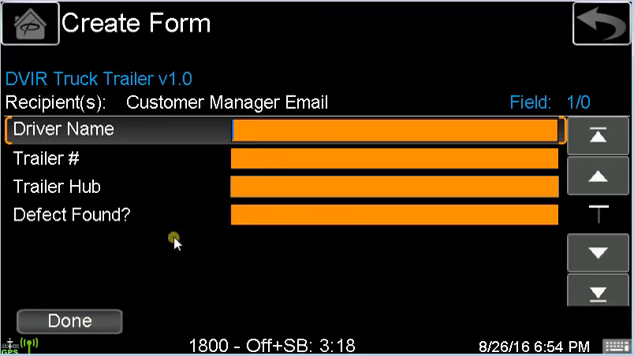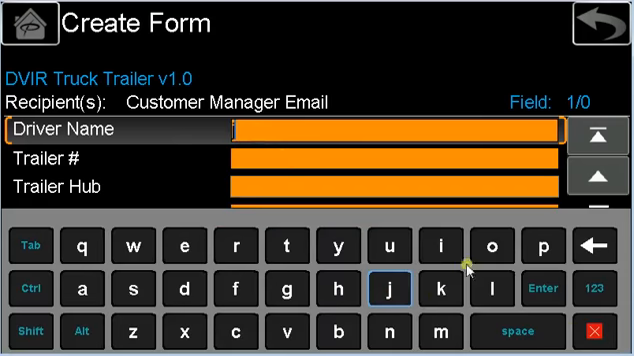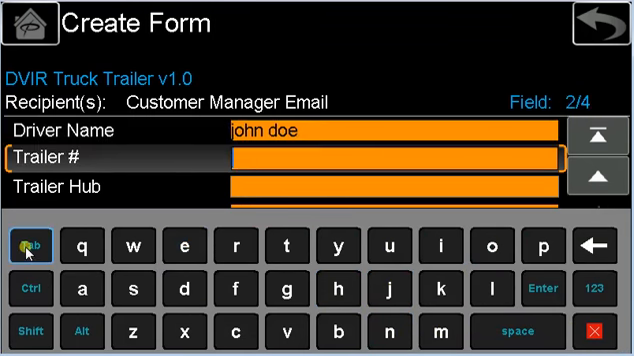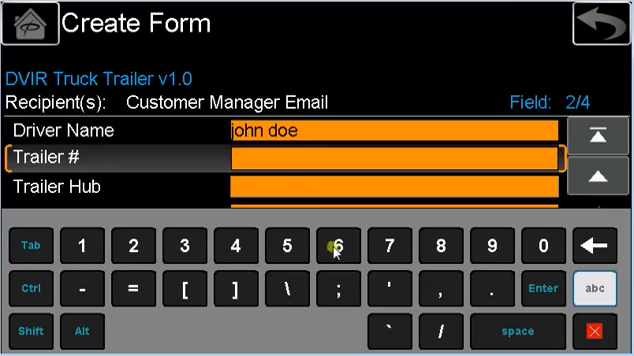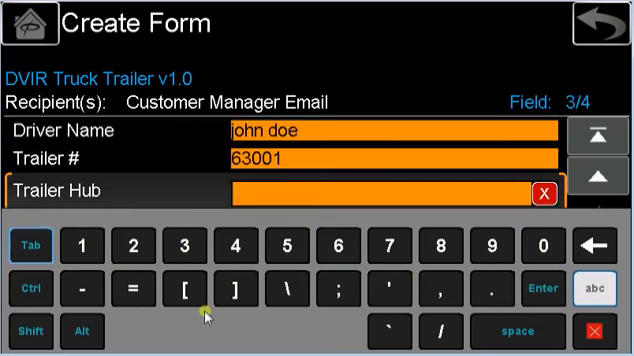So the next part of our login process is to fill in the pre-trip DVIR. So I'm going to pull up the keyboard, fill in the driver name, fill in the trailer number. Most of our trailers don't have a trailer hub. It is a required field, so if your trailer does not have a trailer hub, you can just enter in 0.